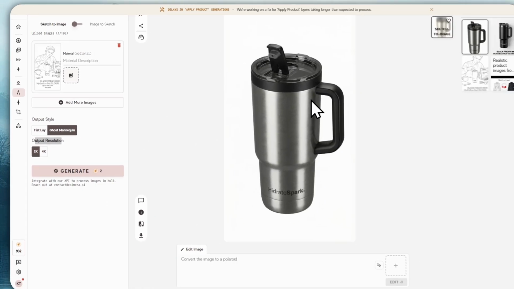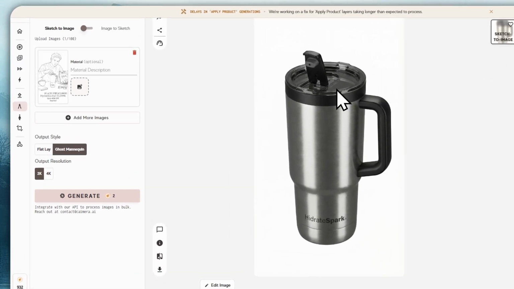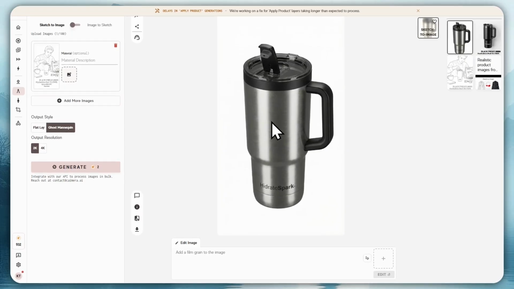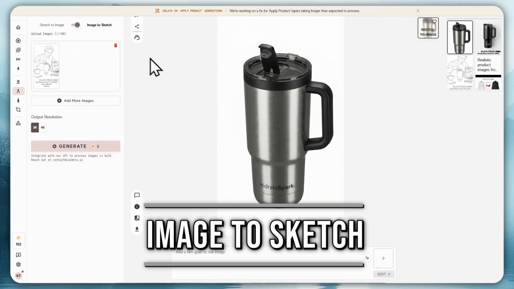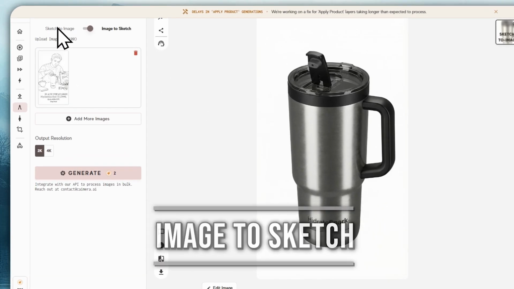Alright, so now here's the ghost mannequin result from this sketch. So it just really took out the product, and just as I have mentioned earlier, it did highlight the shape here, the fit, and the structure of the item without any distractions. As you can see, it's only just the item. And now moving on to image to sketch. So this is basically the opposite here of what we just did.